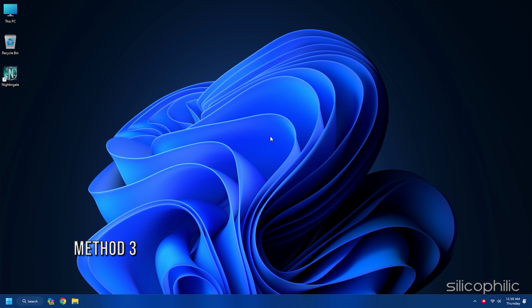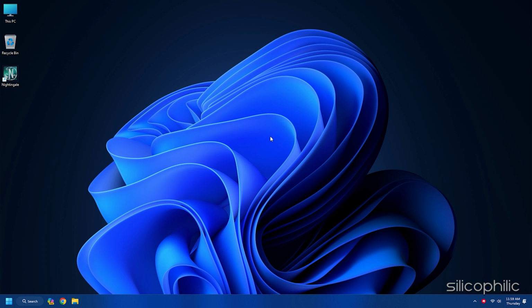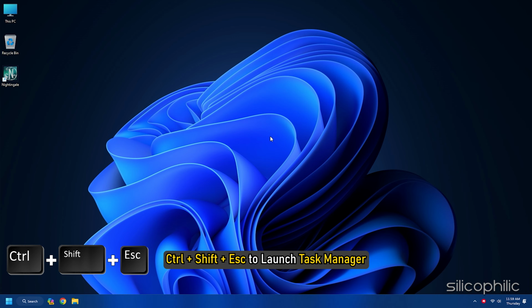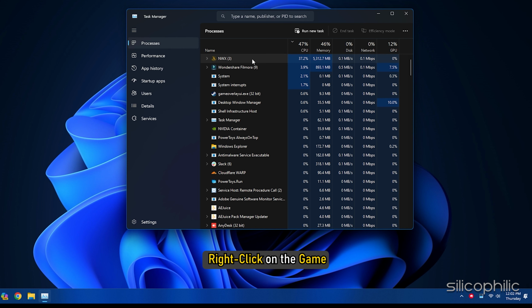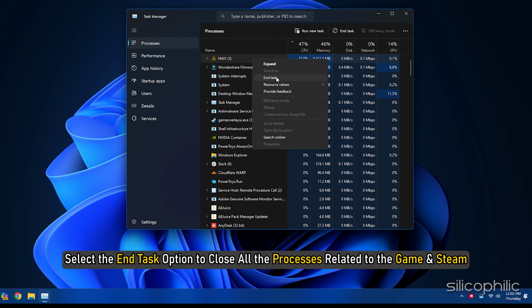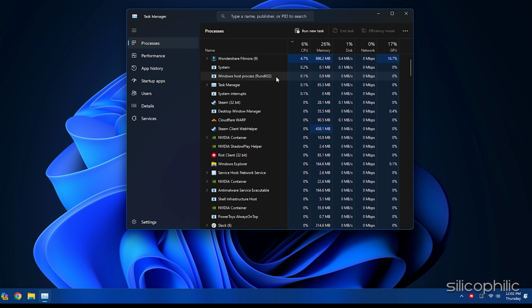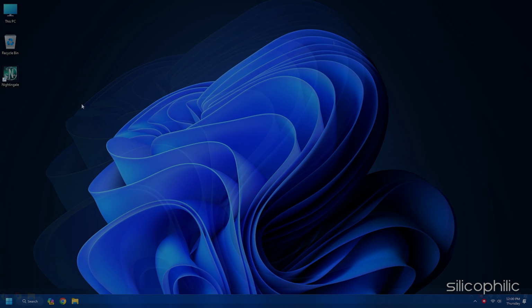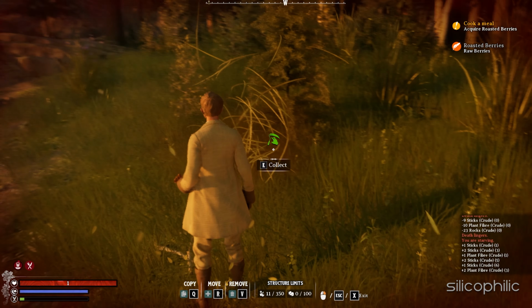Method 3. When you cannot launch Nightingale on PC, restart your computer. If the problem has occurred due to minor bugs and glitches, it can get fixed with a fresh restart. Press Ctrl+Shift+Escape to launch Task Manager. Go to the Processes tab and right-click on the game. Select the End Task option to close all the processes related to the game and Steam. Now restart your PC. Once your system restarts, try launching the game.